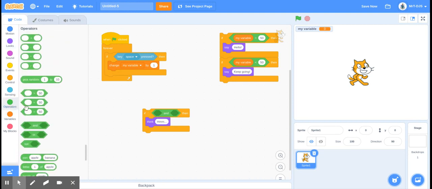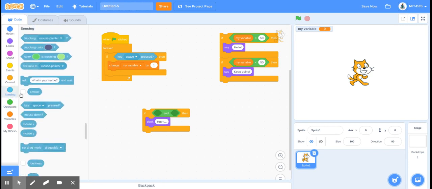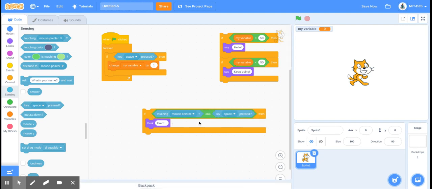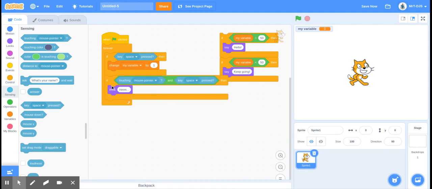I could look in the operations, which I could end up just growing and growing and growing, or I could also here put sensing back in. So I could have if touching mouse pointer and key space is pressed, then think. So if I had the mouse hovering over the Scratch cat and I press space at the same time, let's just try that out. So he's not doing anything. If I hover the mouse and press the space key at the same time, he'll say it. If I let go of space, he might not do it anymore.